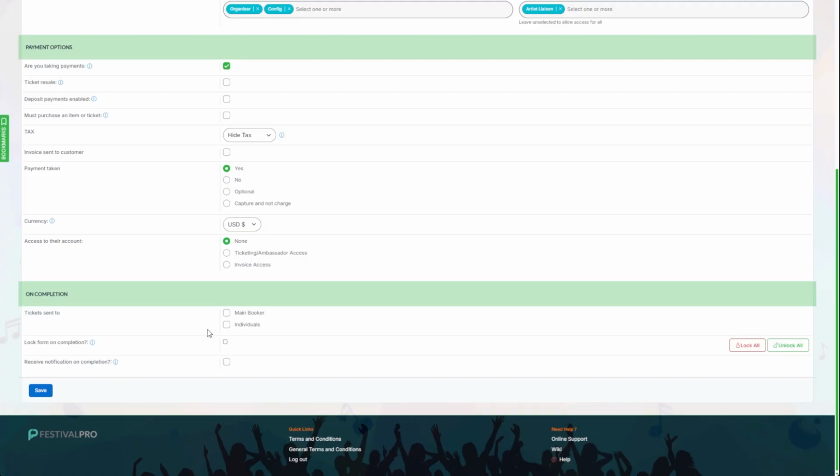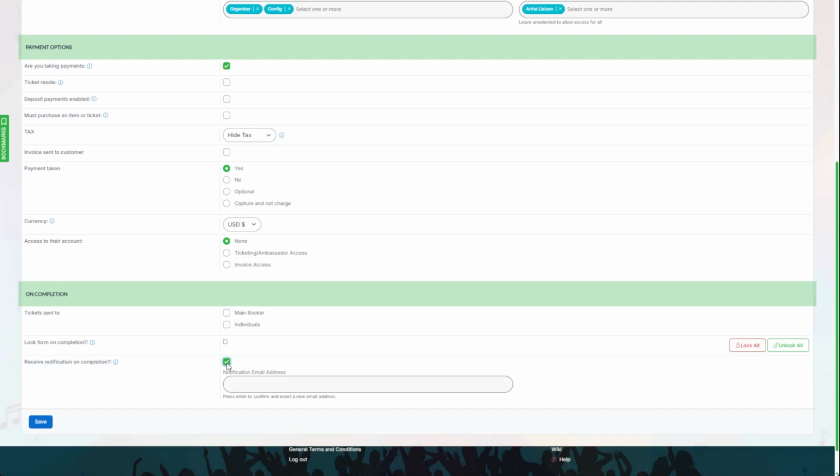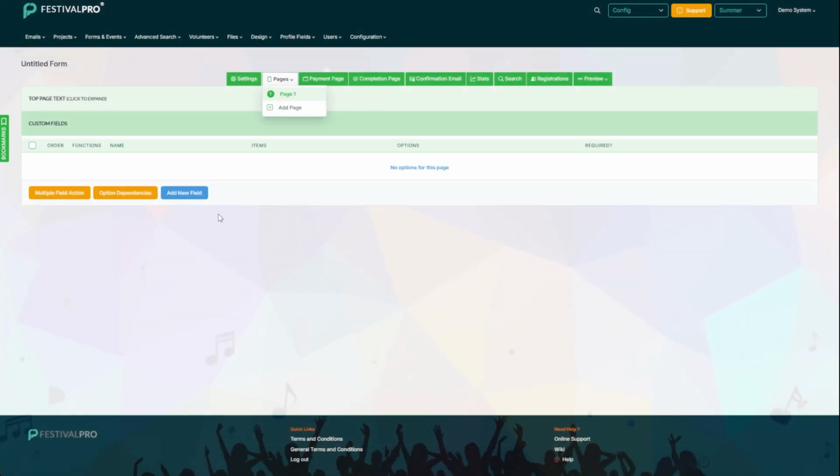If you're generating tickets on the form, we can send those either to the main booker or to individual names if that's something that we're capturing. You can lock the form on completion so people can't come back to it and make changes. You can also have a notification come to any email address of your choice when someone has completed it with a copy of what they have filled in. So let's go ahead and click save, and this will take us to page 1.